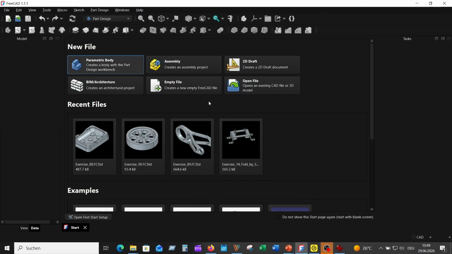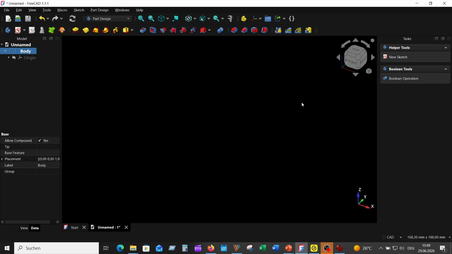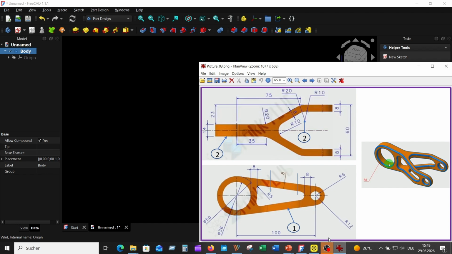First, simply click this button to start the FreeCAD workspace and to create the parametric solid part. In step 1, we sketch the position 1 profile on the XZ plane and create a solid part with the Extrude tool.